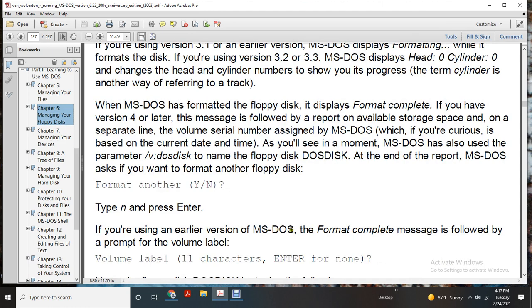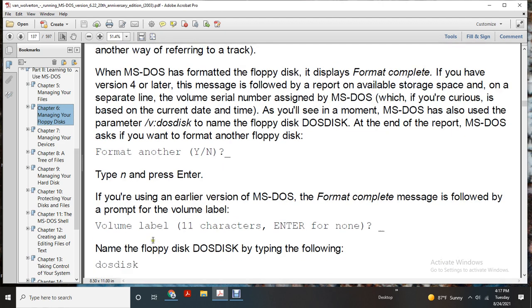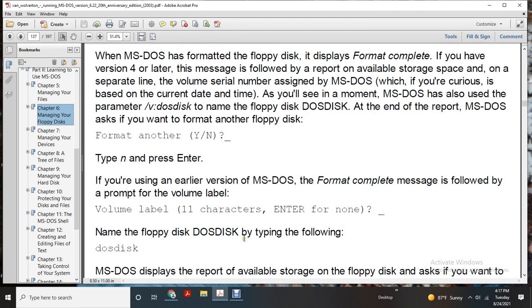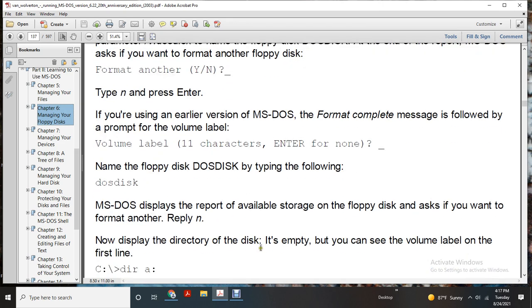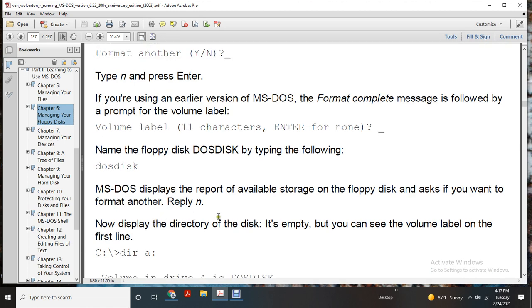If you use an earlier DOS version, MS-DOS displays the format complete message with the prompt for the volume label, 11 characters. Enter a label or press Enter for none. MS-DOS displays the report of available space on the floppy disk and asks if you want to format another. Reply with no.